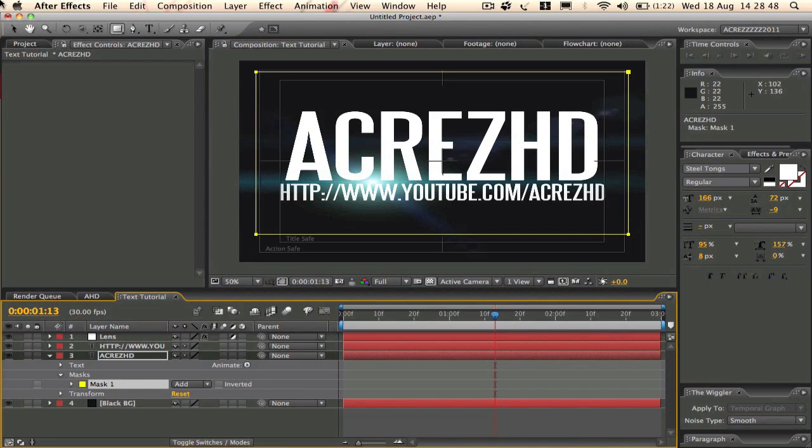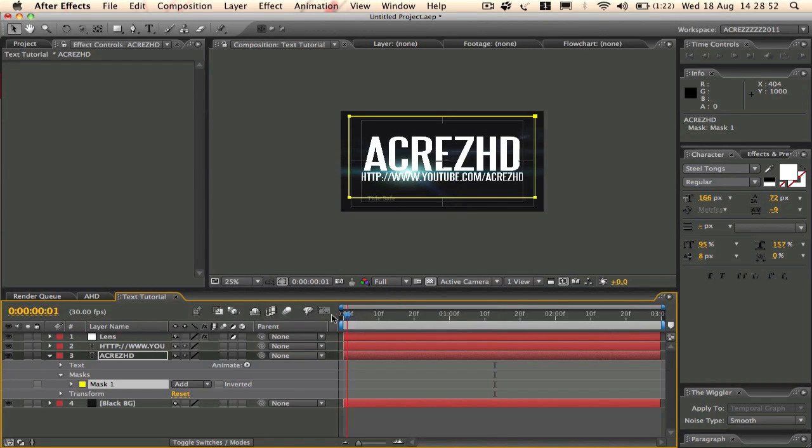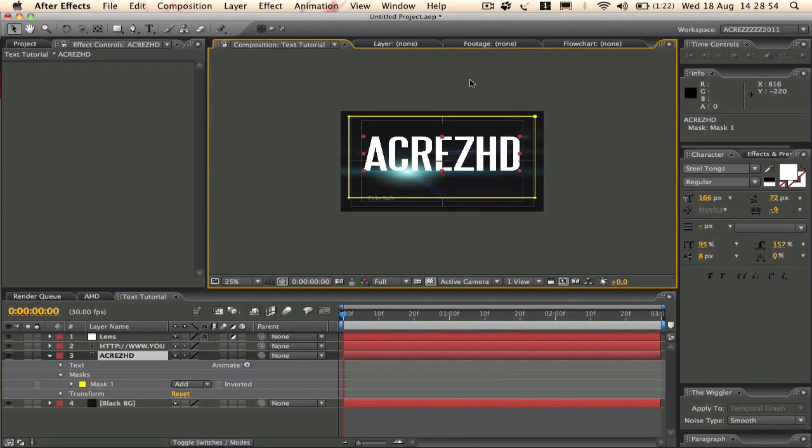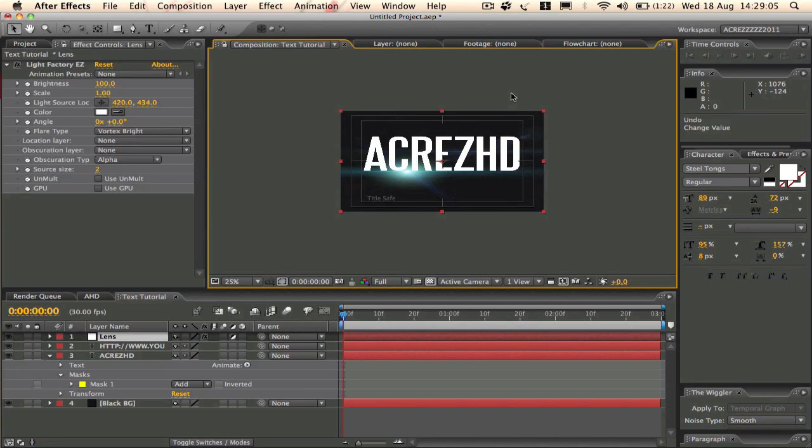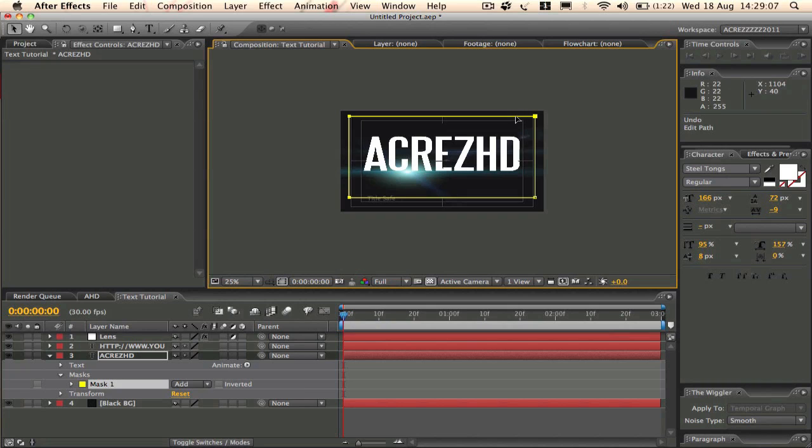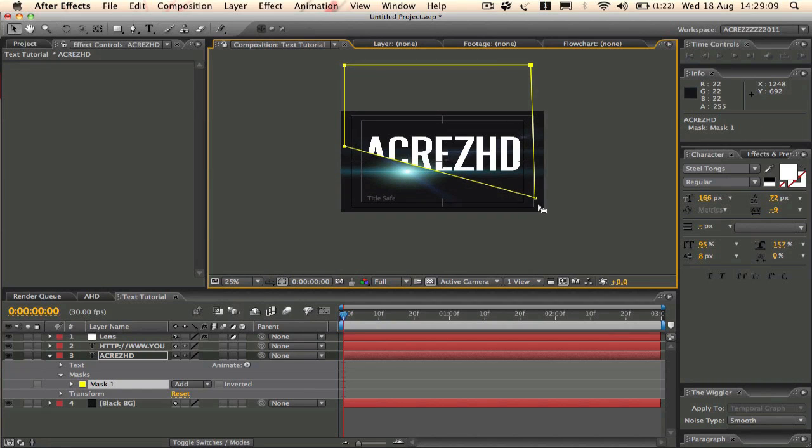And then if you go back to your selection tool again, and we'll just select all 4 points. All 4 points selected, just move the box up so we can't see the text.